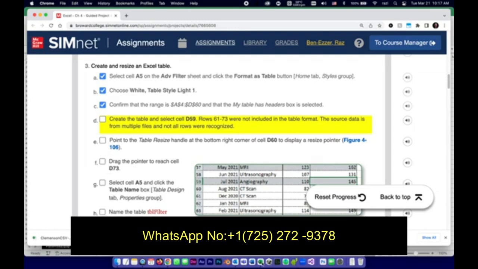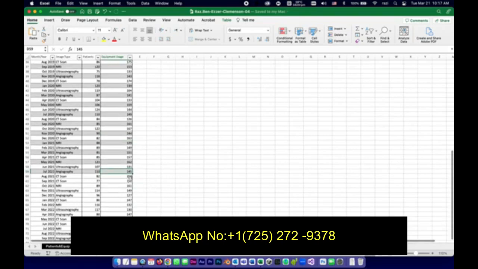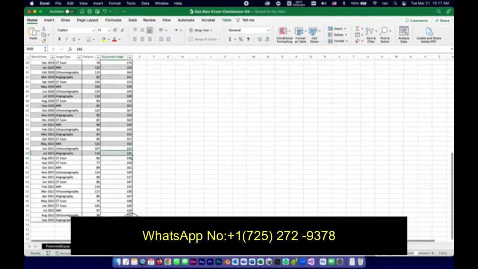So D60 has right here a handle, and I'm going to drag it all the way down to 73. And I can tell that it's now included in the table because I get those banded rows. So again, I'll undo. Even though D59 was the one that was selected, the handle was on D60. Drag it down, let go, save.